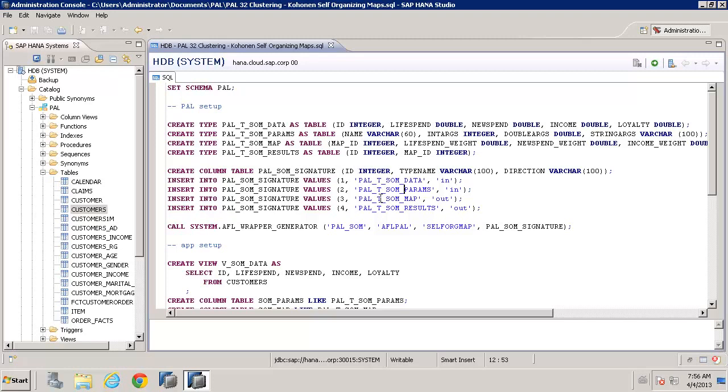One is actually a representation of that grid or map as a table, and the second one is the results, which effectively is for each of our customers in this case, which node in that map or table, which refers to which cluster or grouping that customer belongs to. In terms of the data, it's similar to what we use, for example, with k-means. We take the ID and then our 4 columns, our 4 variables. So that's our input data.